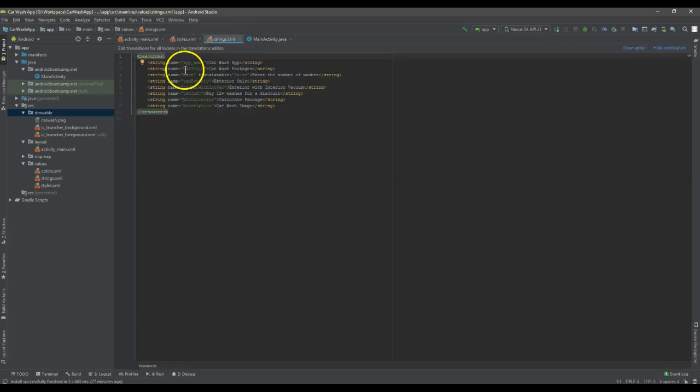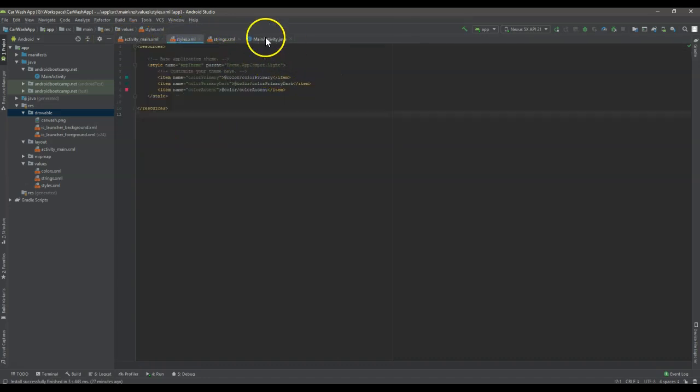We have the title, car wash packages, the hint that shows you to enter the number of washes, and you got the radio buttons here for exterior only and exterior with interior vacuum, the informational, buy 12 or more washes for a discount, the button to calculate, and the description for the image. Style, I chose light on here again.